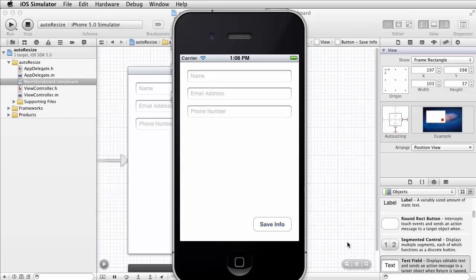So using the auto-sizing box here in Xcode, we can carefully resize each of the objects within our GUI to make it react optimally when the device is rotated.